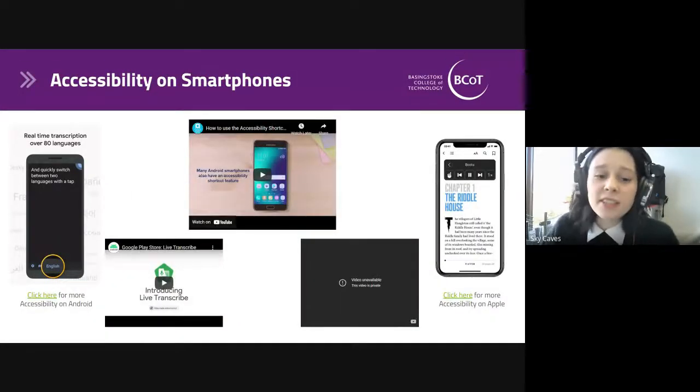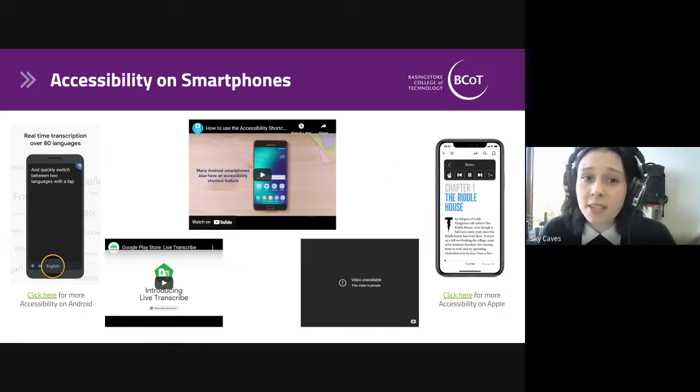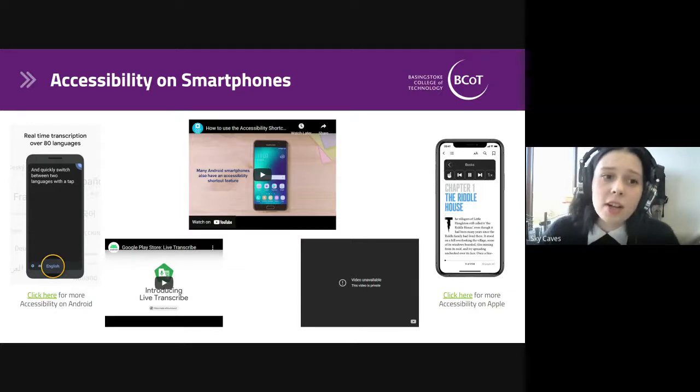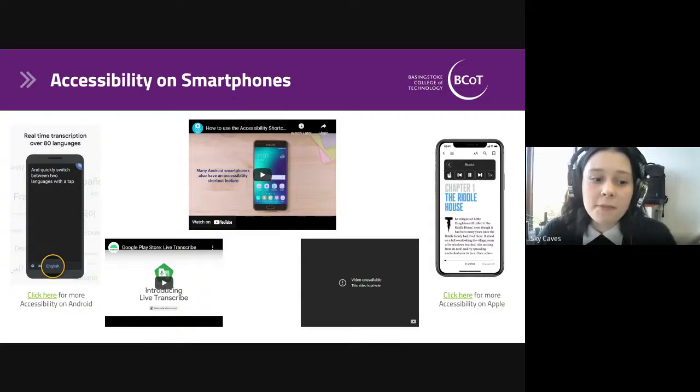Accessibility on smartphones. There's a few different examples here, which again, I will share out. But it's just something, because in further education in particular, a lot of our learners are using smartphones to do their learning. So another thing that we try to disseminate to our learners is the features that they have built in, whether they have Apple, Androids, or other devices.